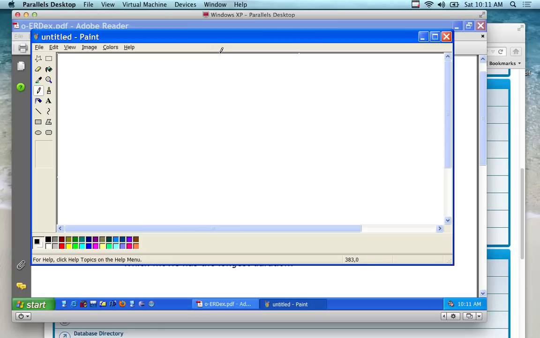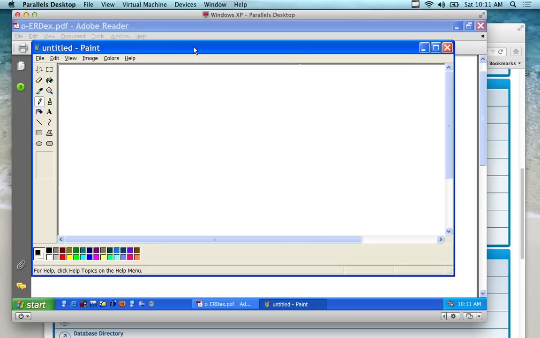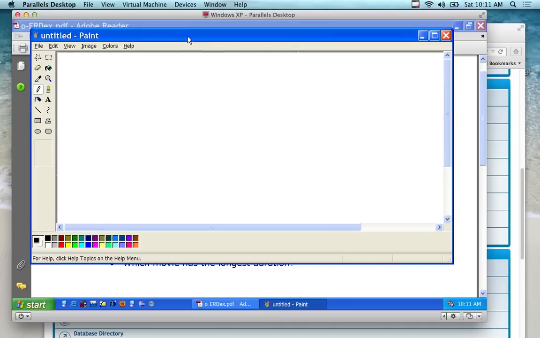Or OmniGraffle on a MacBook, or just search for an entity relationship diagramming tool, or Visio. I think a couple of people had Visio, but Visio is kind of expensive unless you have a free copy of it. If you have Visio, that works as well. I'm going to do it with this little primitive Paint program, which isn't too bad, actually.